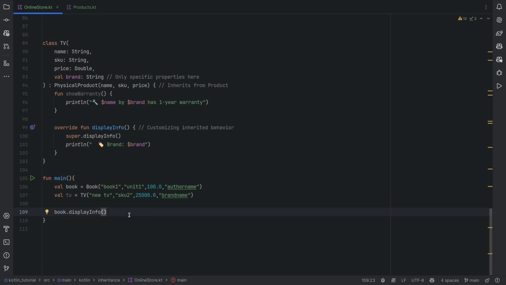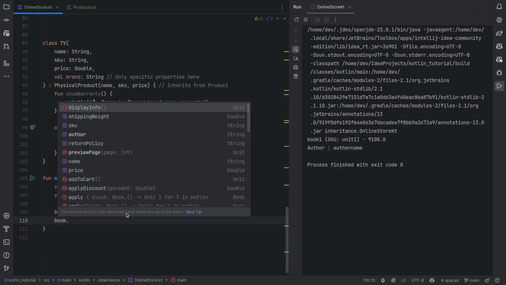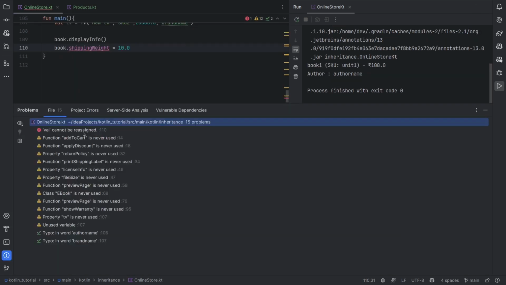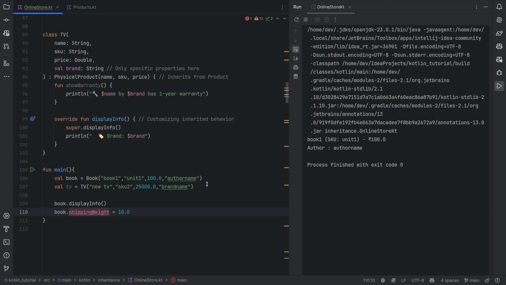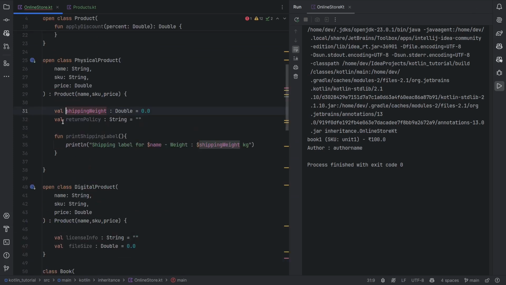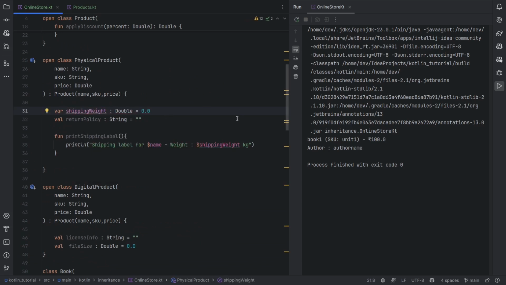Okay, so let's go to our main function, and you see here that I've created a Book and a TV, and I'm just going to say book.displayInformation. So let's run this. It does display something. Now I can say book dot, and you see that I can give a value for shippingWeight. I have an error. Val cannot be reassigned. So you see that this has to be var. So now the error is gone.